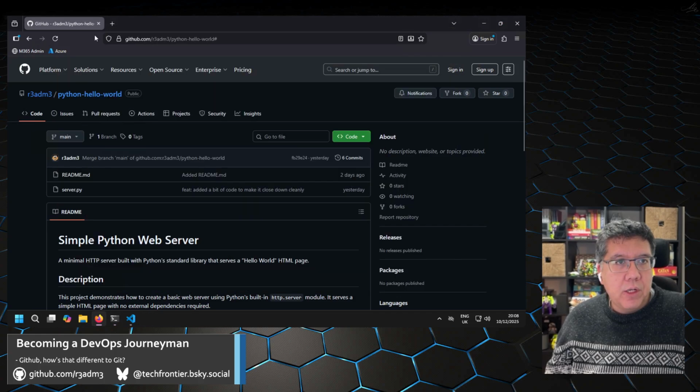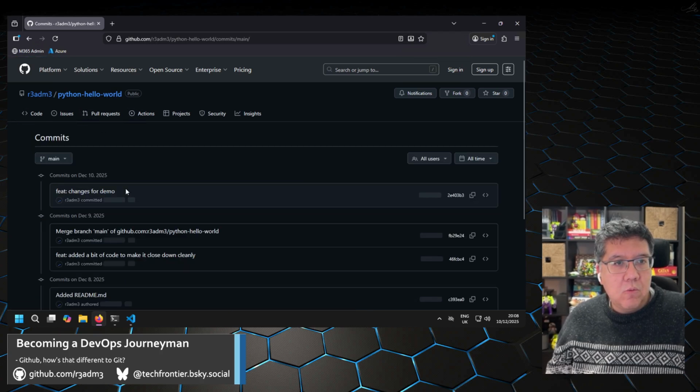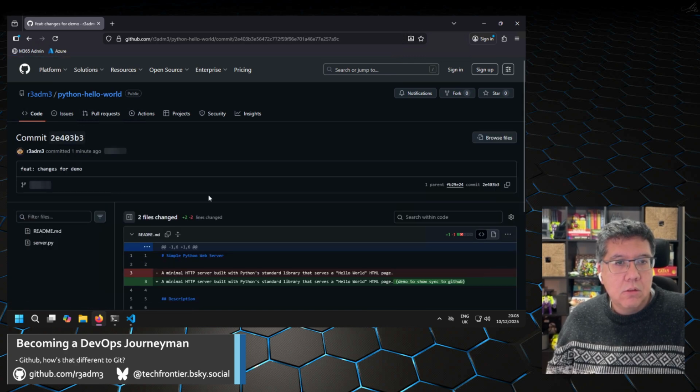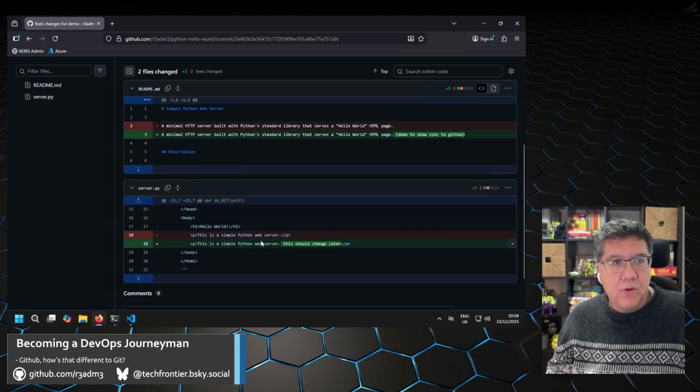Okay, so now if we click refresh, the 6 has changed to 7 now, so that's cool. And we can go into the commits and we can see what changes we made. So if we go into this latest commit, you can see where there's a red line, it's removed something, where there's a green line, it's added something, and it's kind of showing you the changes that you've made to each of the 2 files as part of this commit. So that's pretty cool too.